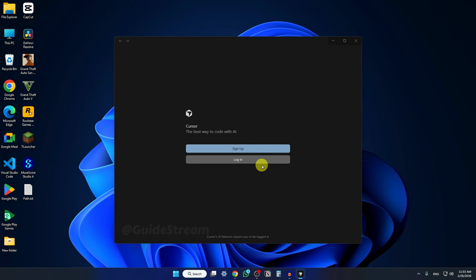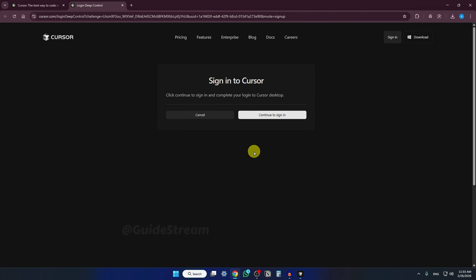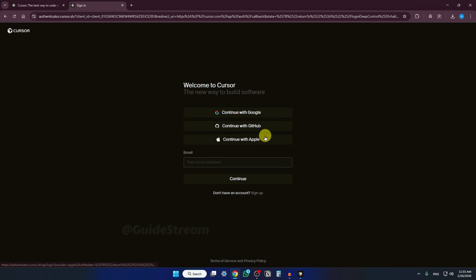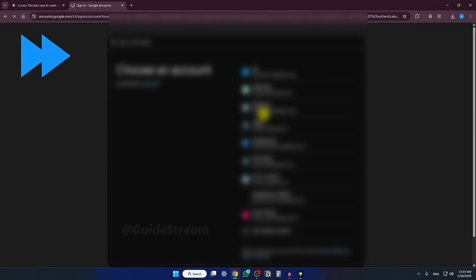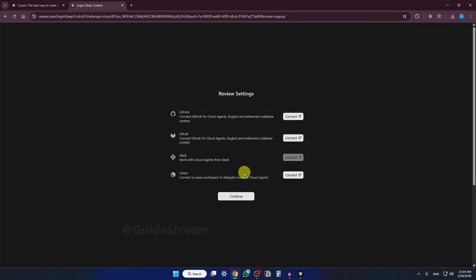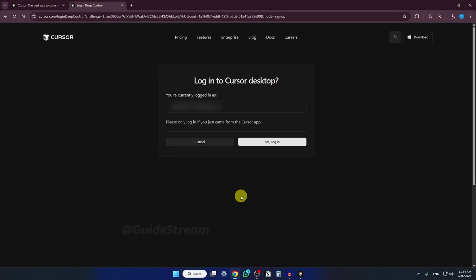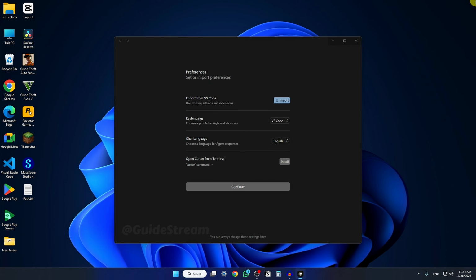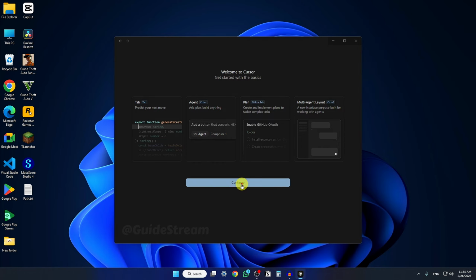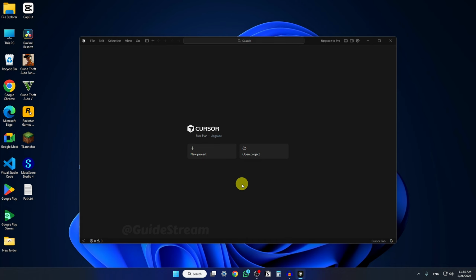The first time it opens, you'll need to log in or sign up because Cursor's AI features require an account. You can sign in using email or choose options like Google, GitHub, or Apple. You can also connect services like GitHub or Slack, but that's optional. And finally, click on Login. Then close this window. Now, if you want, you can import settings and extensions from VS Code, or just continue with the default setup. And with that, the setup is now complete.